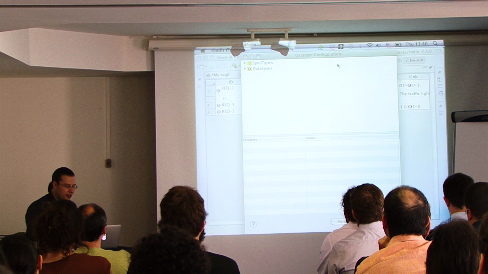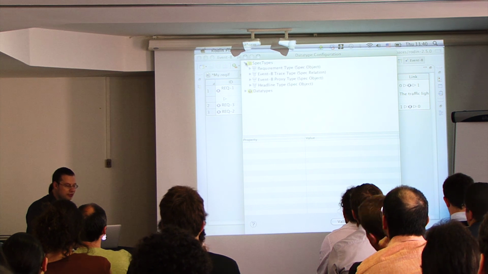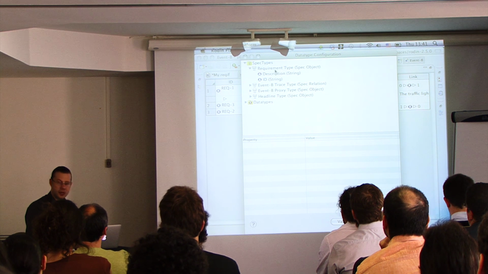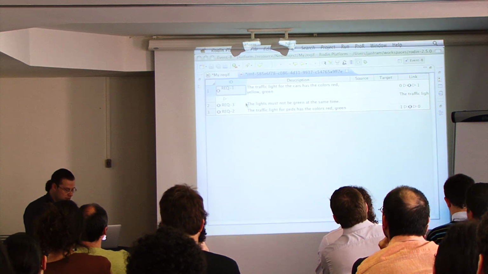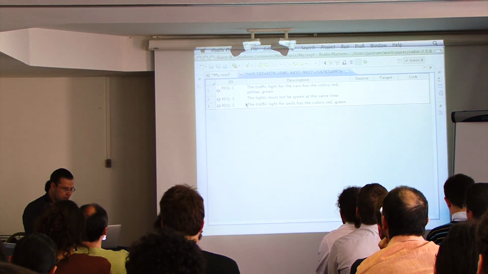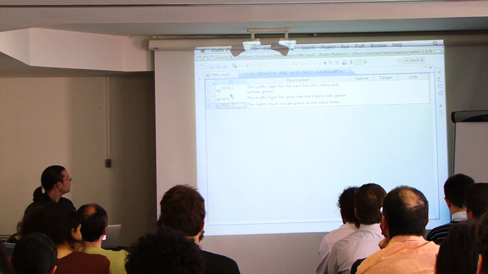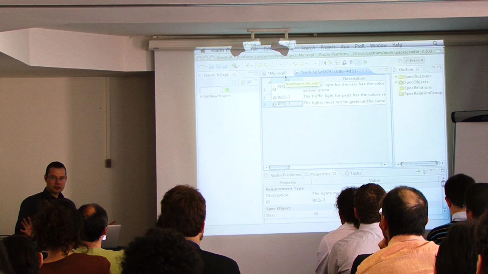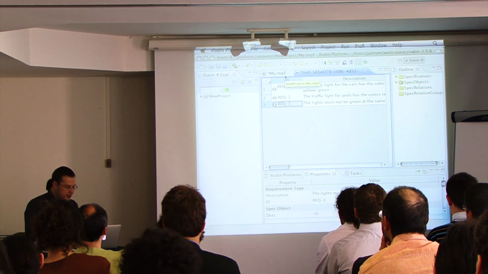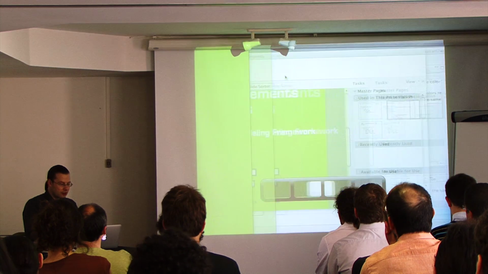There's an editor that allows you to see all the different types that the system has, and to create new ones. Here you see that our requirement type has a description and an ID. Those are the things that you saw so far. So I'll use undo to go back to the original order of the requirements. So far so good. Now you get an idea of what the system can do rudimentarily.